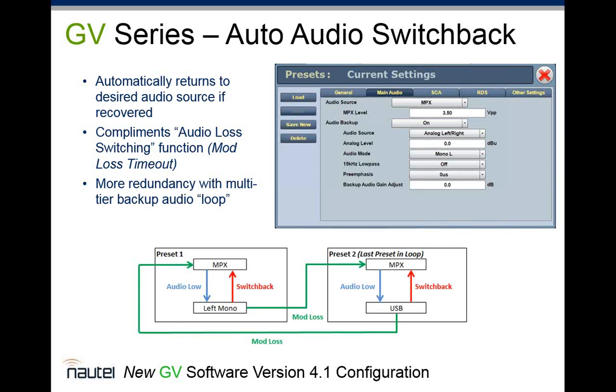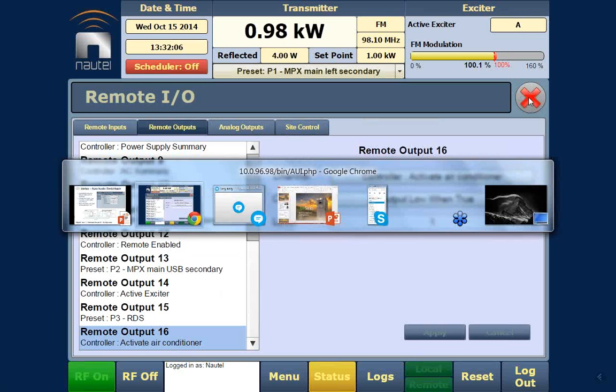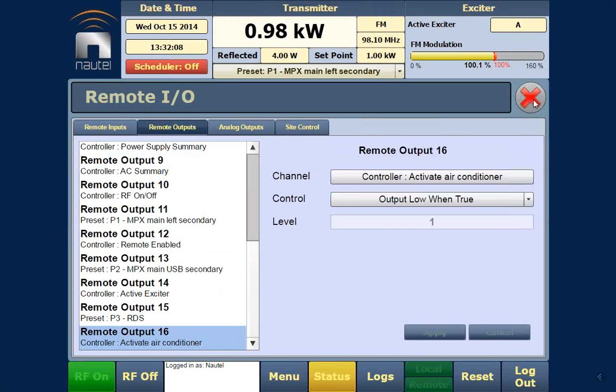At the bottom of the page, you can see a very simplified view of that, and this is tying into the demonstration. You have two presets. MPX is the desired input, and you have left mono as the backup for the first preset. Failing even that, you can switch to preset 2, where you might have a USB backup. Okay, so we'll actually run through our demo.